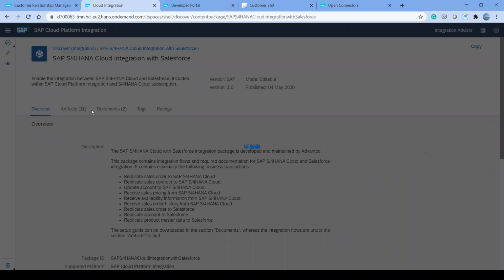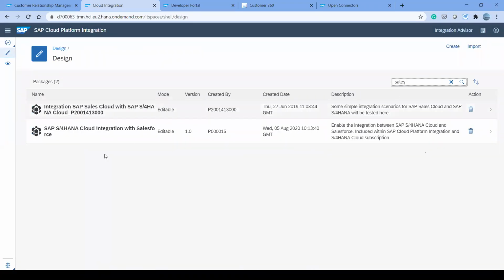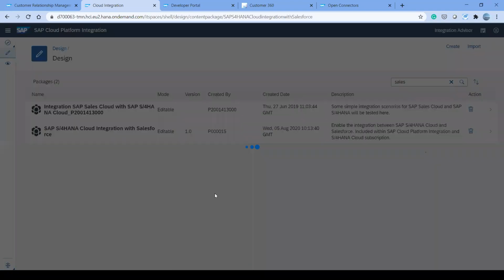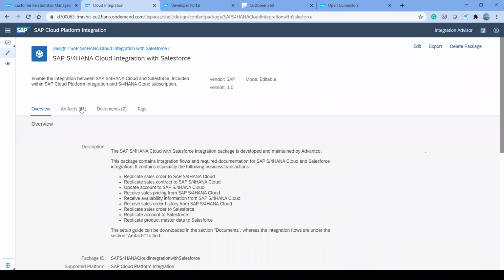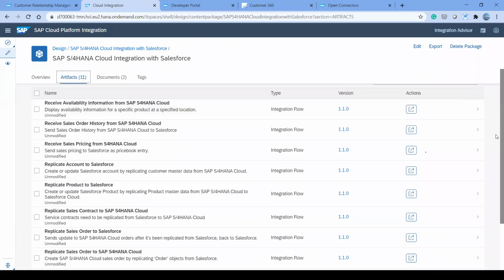Which means all the artifacts that you see, the 11 artifacts that you're seeing on the screen. Let me jump into the design view, and you can see the 11 artifacts have been copied in and are available for my use as part of this copy at this point in time. So you can see that it is available for my use, and I can consume any of these 11 integration flows which have been pre-delivered by SAP.